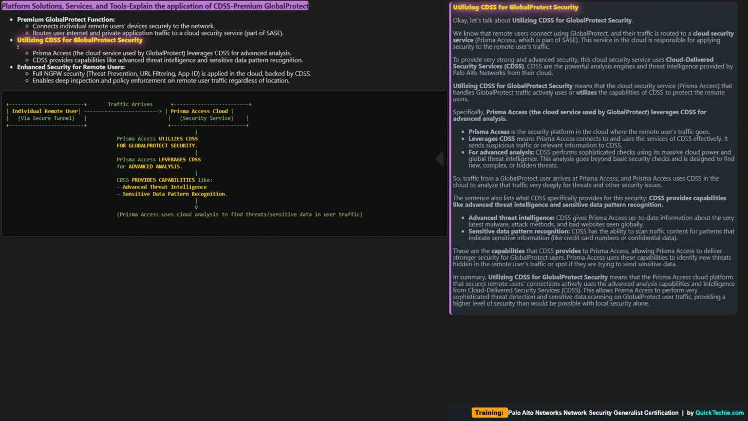Prisma Access is the security platform in the cloud where the remote user's traffic goes. Leverages CDSS means Prisma Access connects to and uses the services of CDSS effectively. It sends suspicious traffic or relevant information to CDSS for advanced analysis. CDSS performs sophisticated checks using its massive cloud power and global threat intelligence. This analysis goes beyond basic security checks and is designed to find new, complex, or hidden threats.